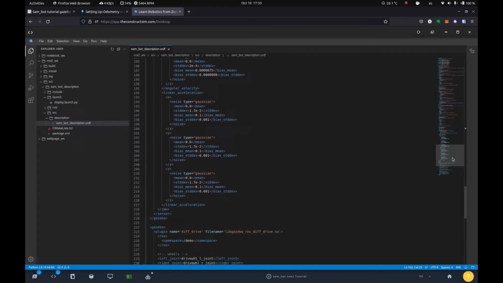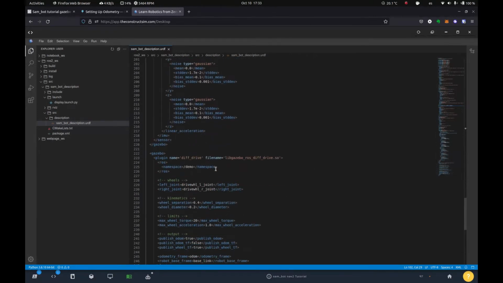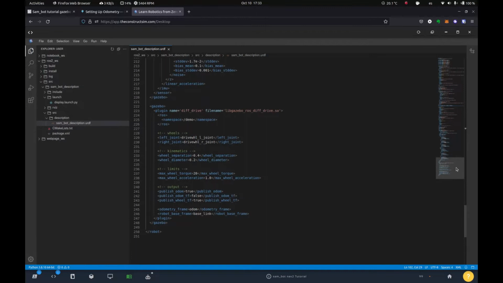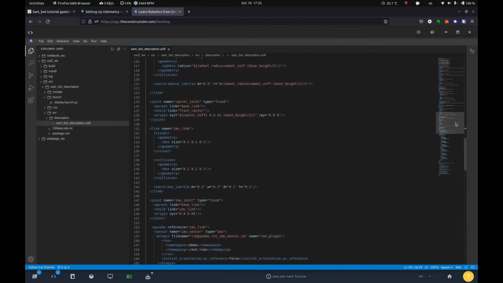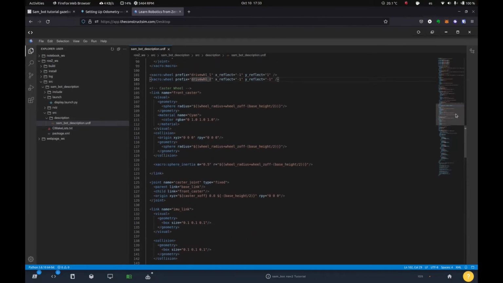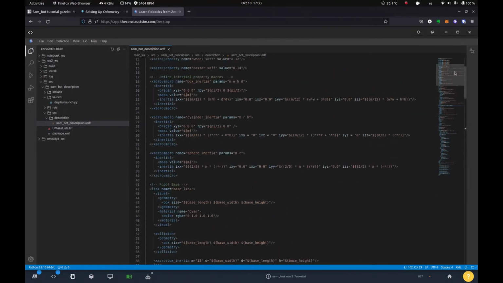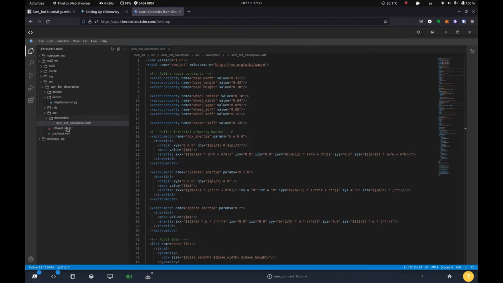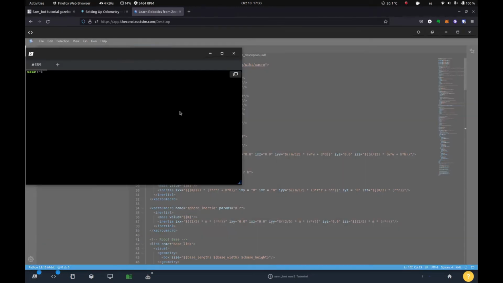All you need to do is add the plugins once you have the description, so you can just launch this. So again, it works here, so all you need to do is go ahead and go to a terminal and do a ROS2 launch, and this is sambot description display.launch.